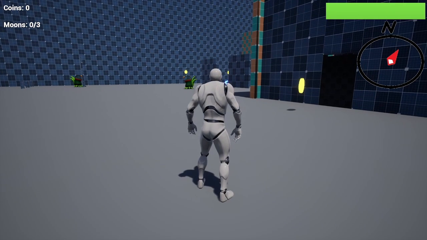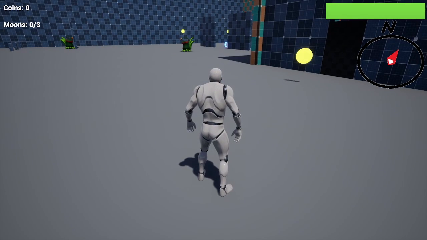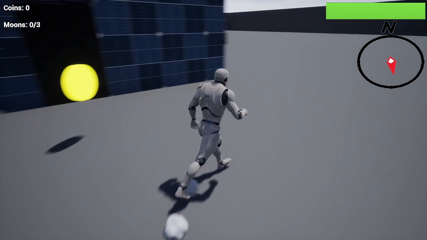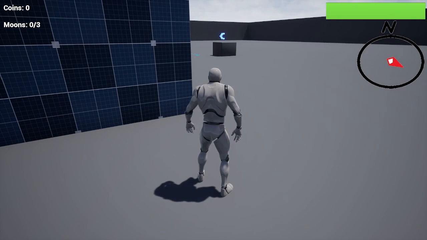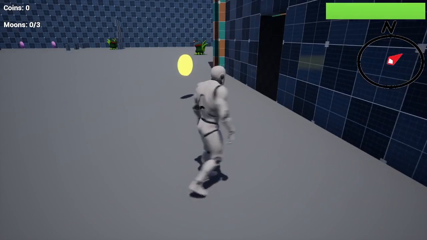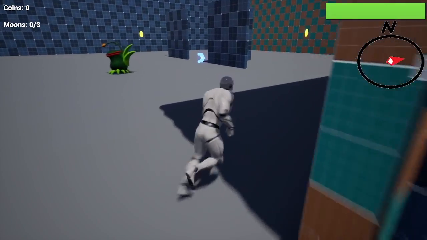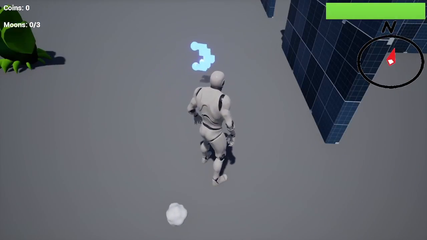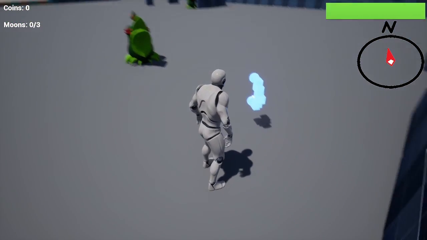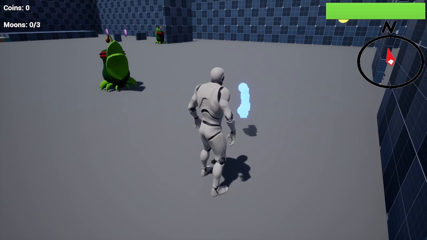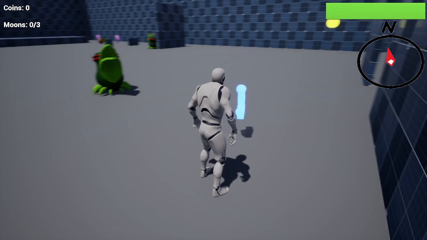For my next user story, as the avatar, I want to collect the moon so I can progress to the next part of the level. One of the completion criteria for the moon is that the moon will have a glow around it indicating to the players that the moon can be picked up. So once we go to the moon, we can see that it's got a glow going on that the players could see for them to pick up.